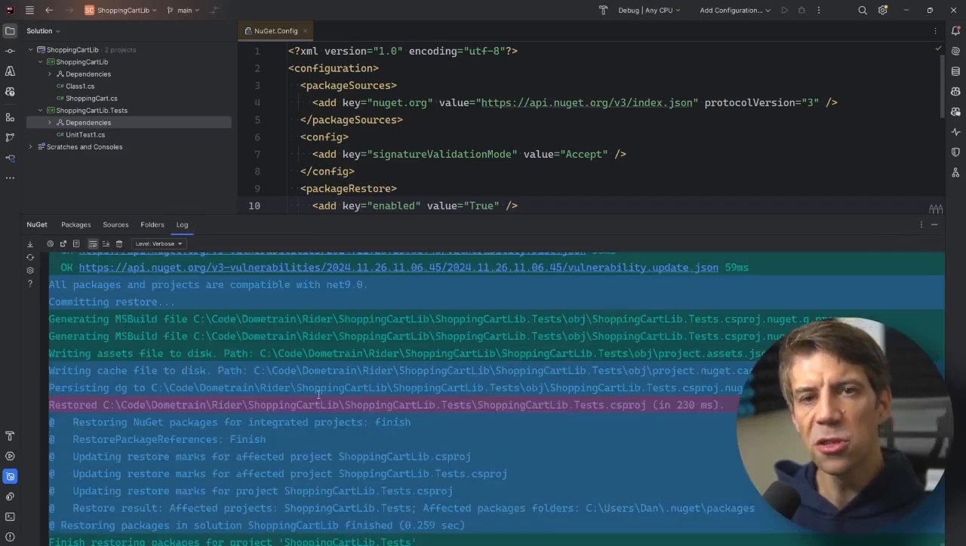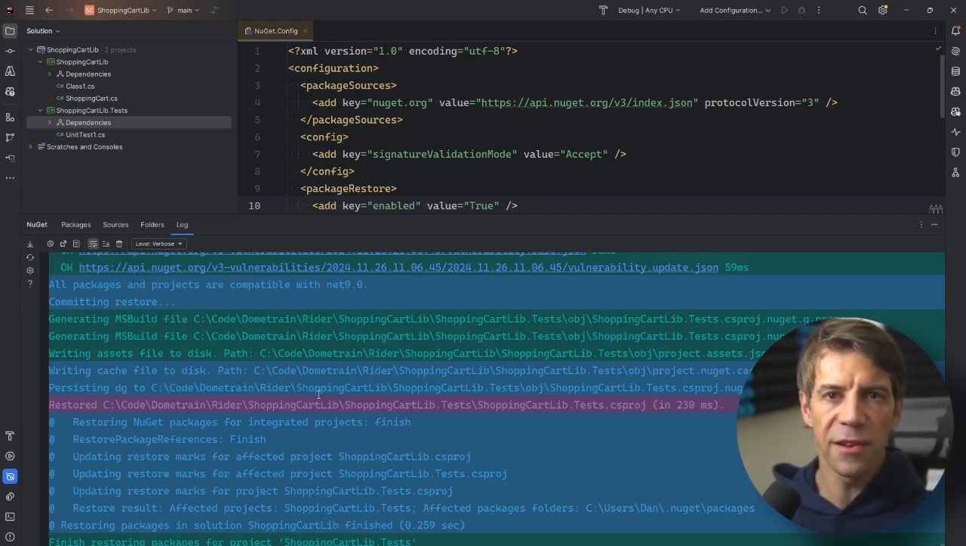The last one, log. Now this can be really useful if something doesn't quite work right. An example might be if you've got a private feed and you've got an authentication error, so it's not authenticating. Go into this log, it might show you more information.